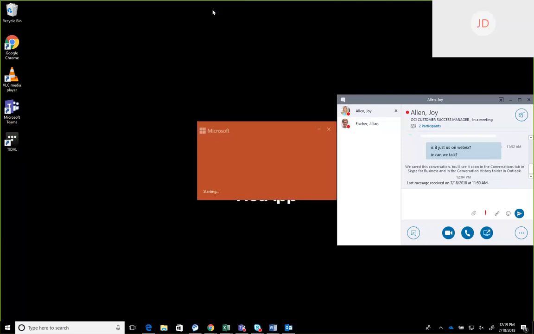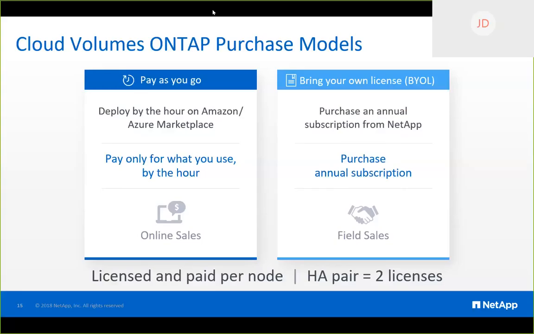But yes, so when Cloud Volumes ONTAP is turned off, you can't access the data on it, and you cannot SnapMirror to it. So, excellent question. All right, we are back. Apologies for the outage, everyone.